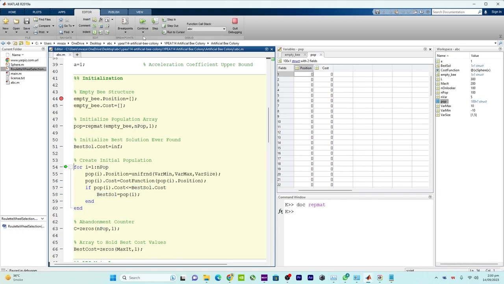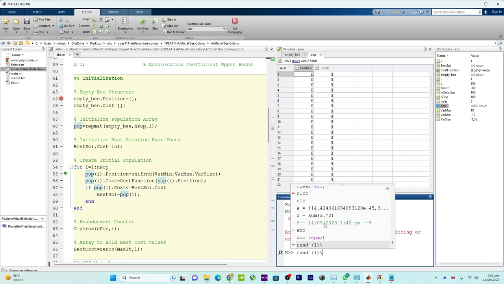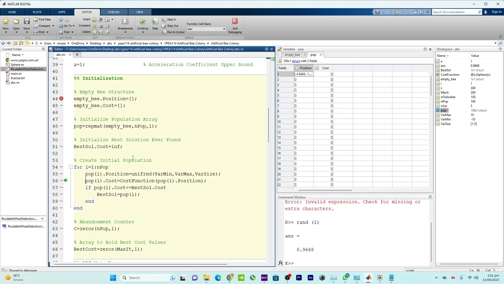So create initial population, I click on step, and now similarly you can explore unifrnd, which is a MATLAB built-in command, and that will create the variable of the given size. It will create 5 numbers with a minimum of this and a maximum of this. Normally rand and drand will generate numbers with minimum and maximum of 0 to 1. That's why we have minimum and maximum limits here by using unifrnd. So here we calculate our population position.